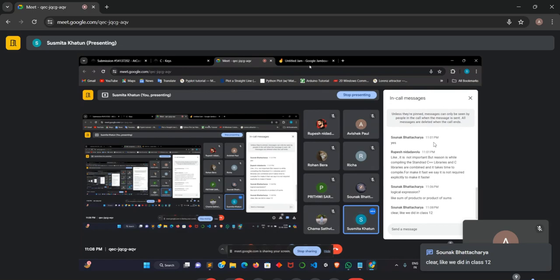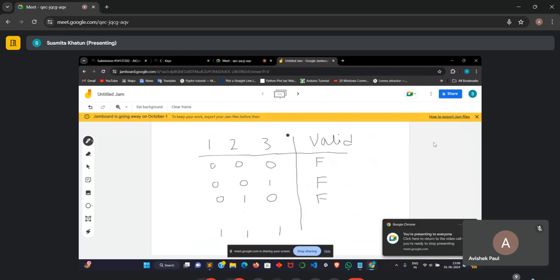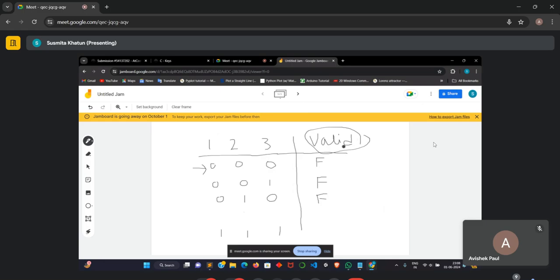Okay, so simply what we are doing is assigning a bit number to every test case, and then we are checking the validity of that test case. Now I need to store these in some array or vector, so I need to find the length of that vector.